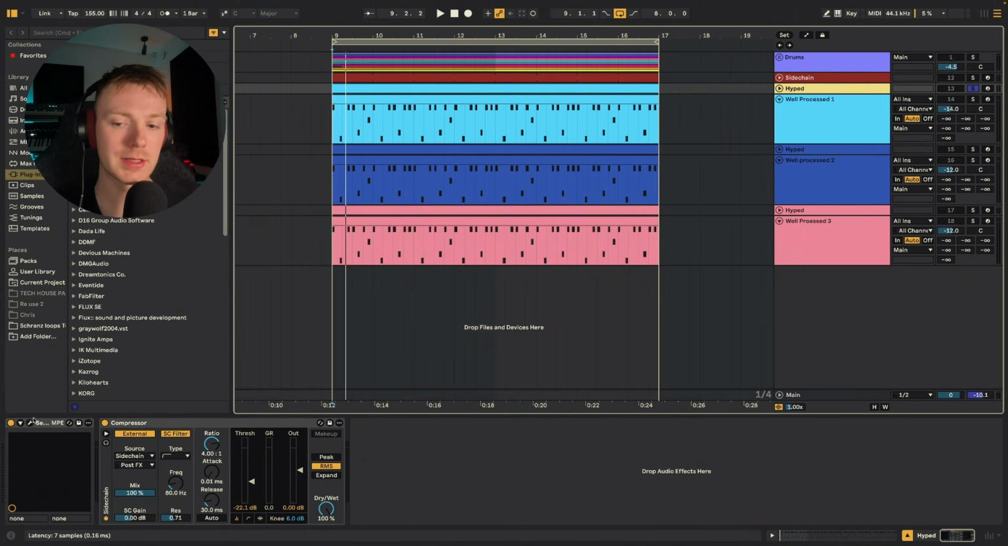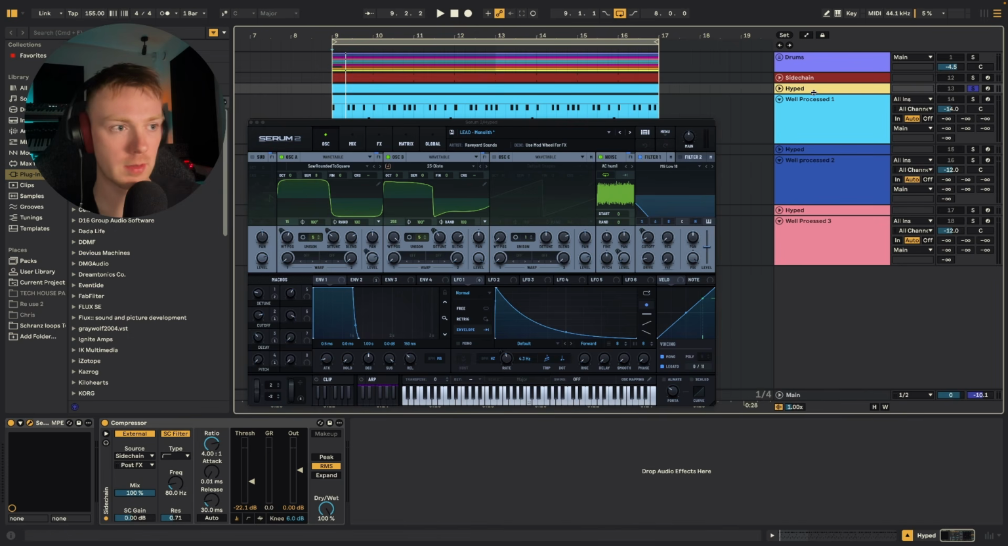Let's open this Serum preset just as it was before I tried to improve it, and let's have a listen. So that's the detuned square wave you can see here. It's got 5 voices of unison. It's just like a spread out square wave, and it sounds okay.